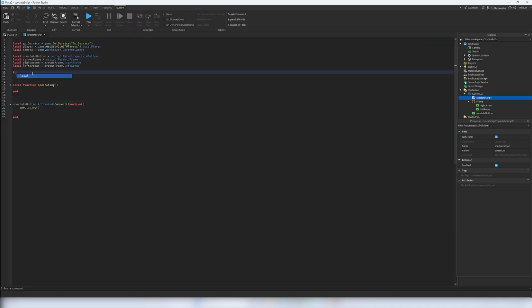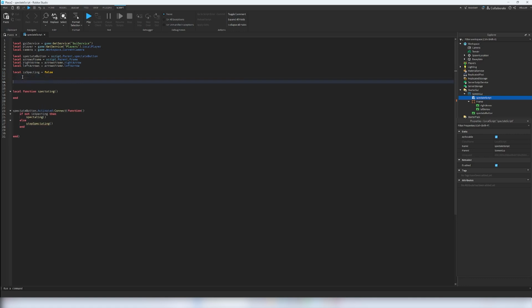So we'll make another variable, and we'll call it isSpectating, and by default it will be false because the player won't join the game spectating someone. And then here we'll check if not spectating. So if not isSpectating, then we can start spectating someone. And else we know that they are already spectating someone and they're clicking it to stop spectating. So we'll do else and we'll do stop spectating. And once again, we need to create this function because it does not exist in Roblox by default. So local function stop.